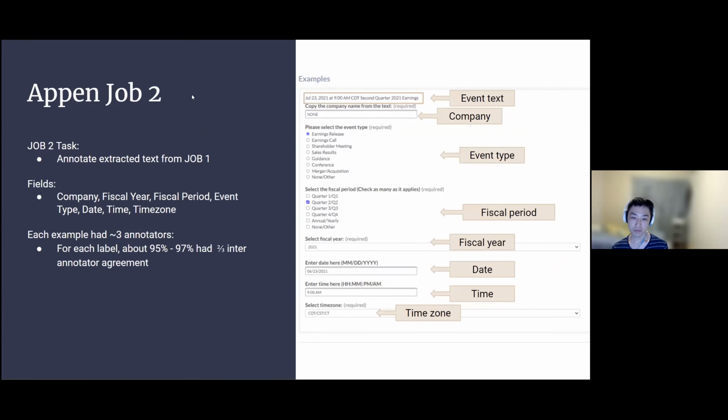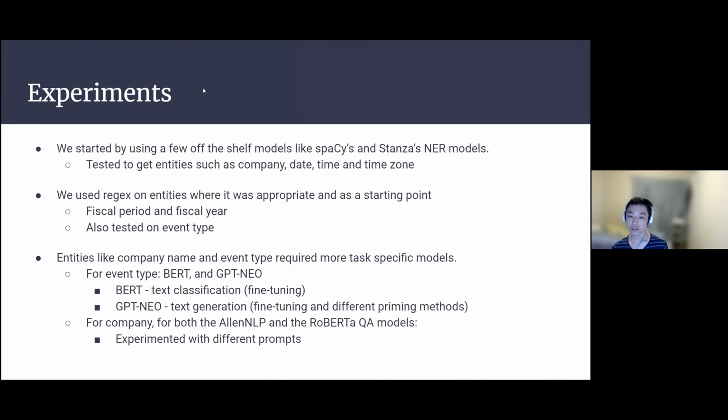Next slide. So for our experiments, we started off experimenting with off-the-shelf NER models, and then we transitioned to creating our own regex models, and then we used transformer-based models like BERT, GPT-Neo, and QA models. Next slide.